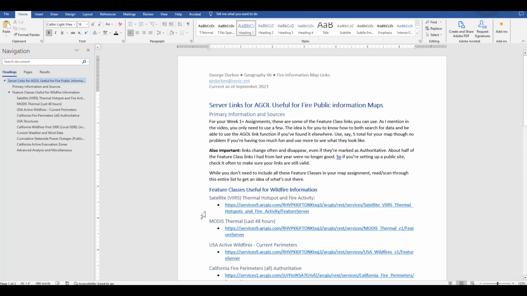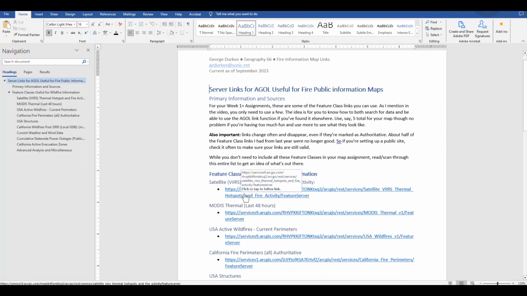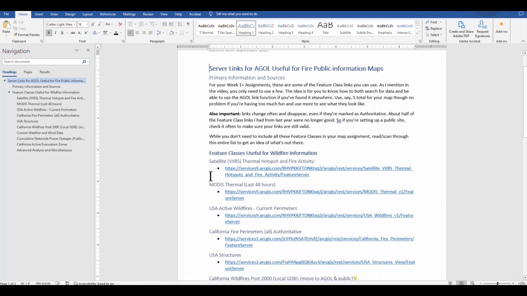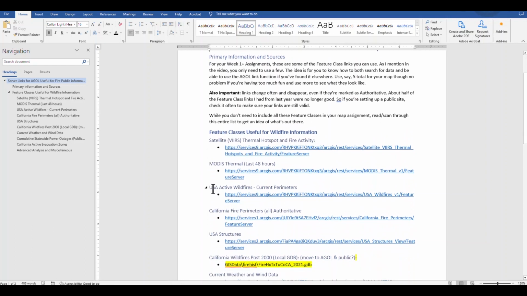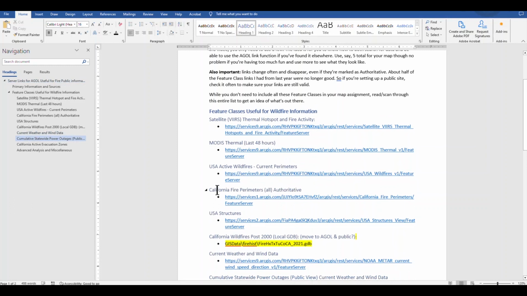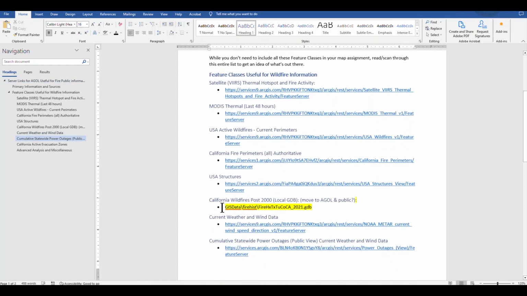So it'll have things like satellite thermal hotspots. There are a couple of different types. There's VIIRS and there's MODIS. Active wildfires with current perimeters in the west, and it'll also have California fire perimeters. Anyway, there's a whole bunch of different stuff you can put in there. Structures are important because then you can get an idea of how close a fire is to existing structures, and so on and so forth.